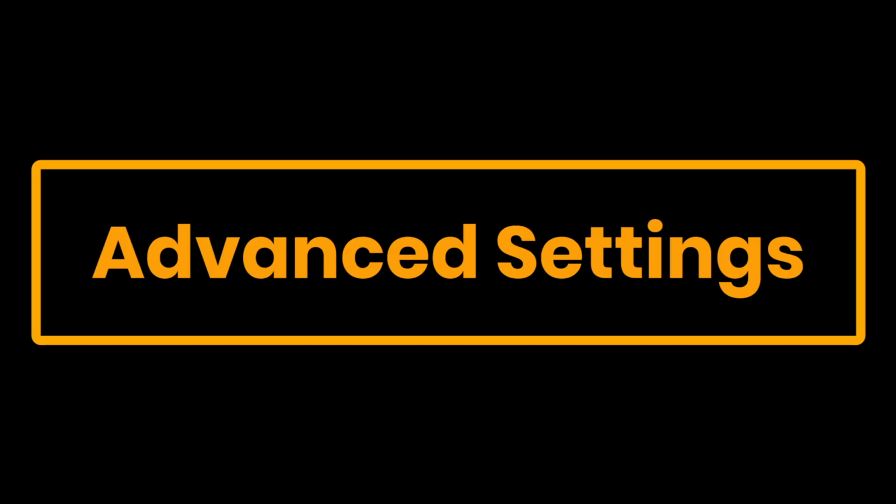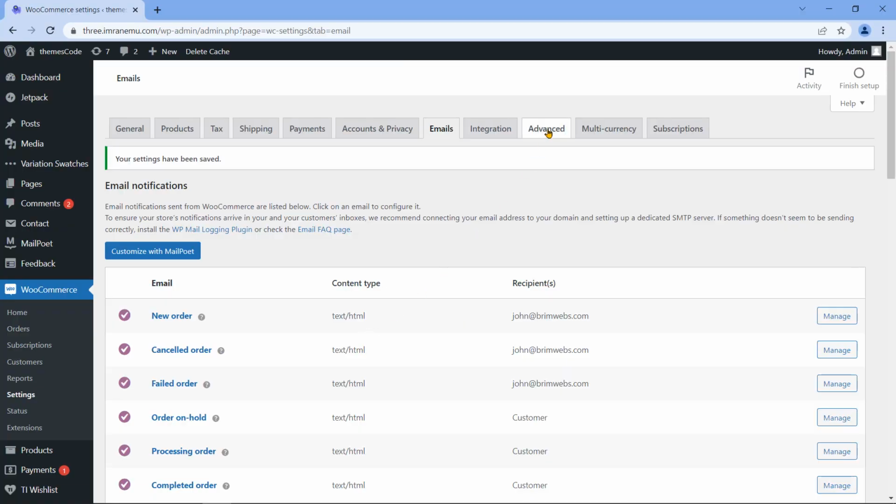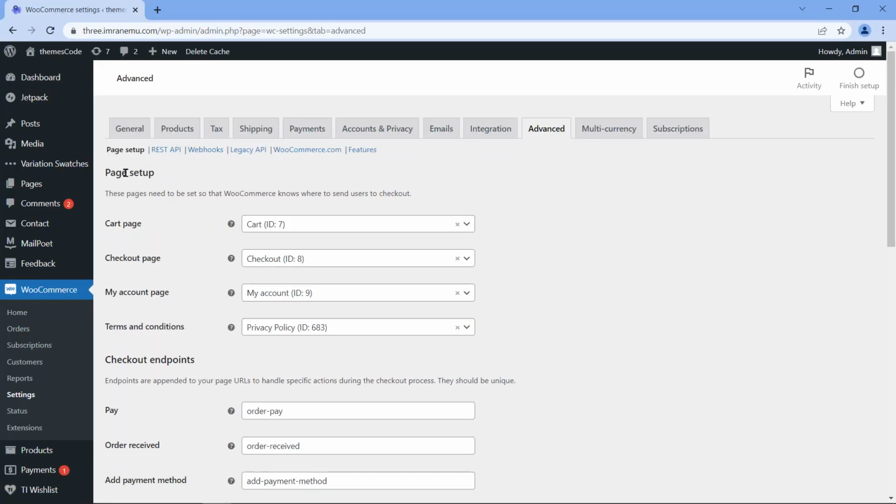Advanced Settings. Now go to the Advanced tab. Here the first configuration section is page setup. Make sure these pages are set properly, such as cart page. Cart is selected. For checkout page, checkout is selected.